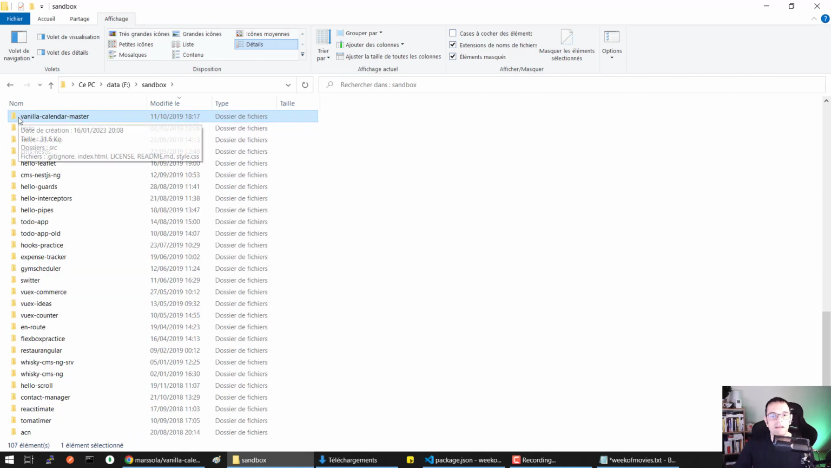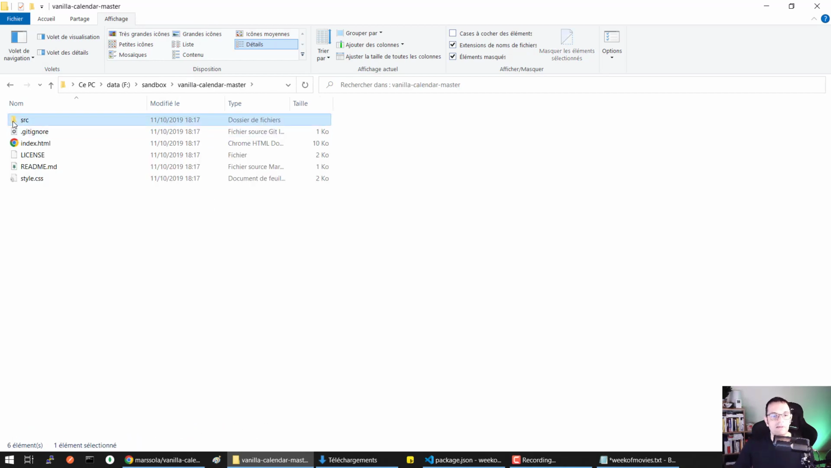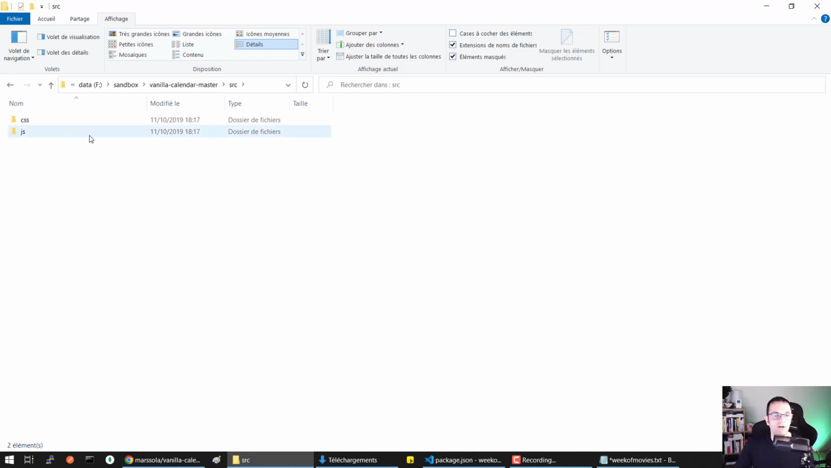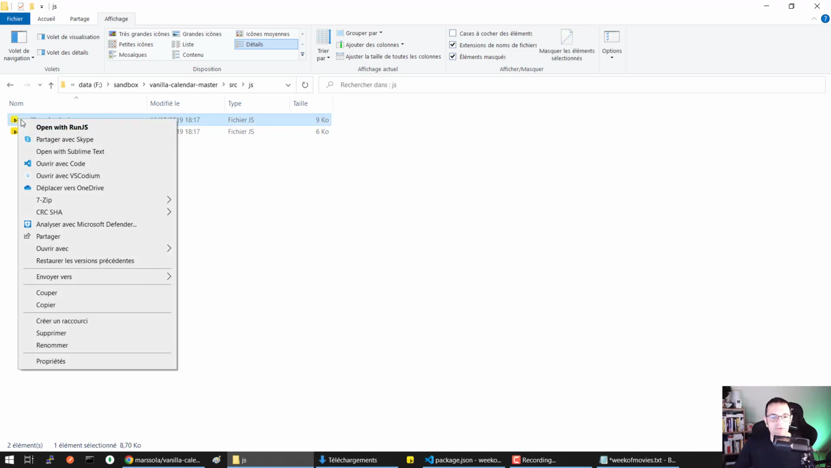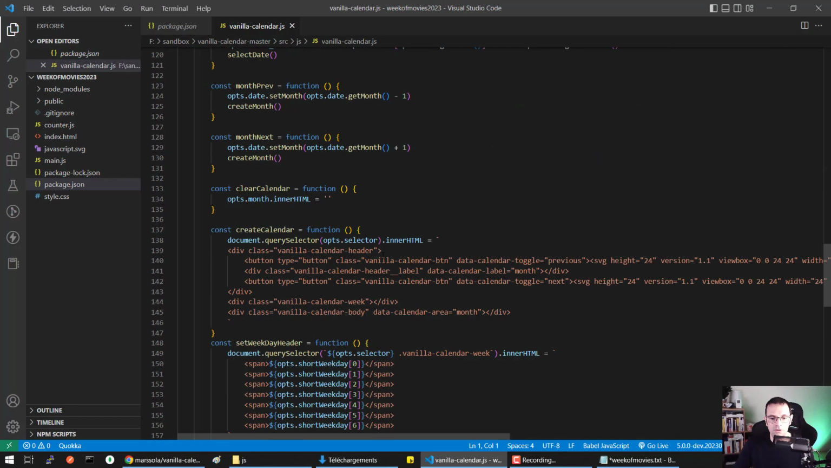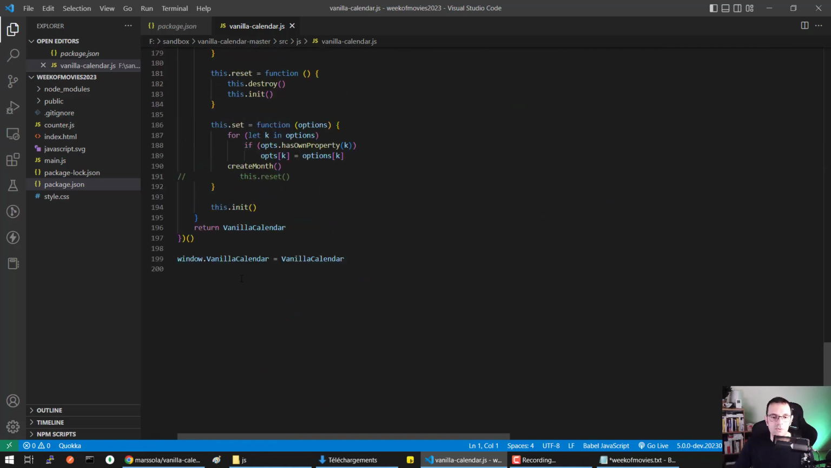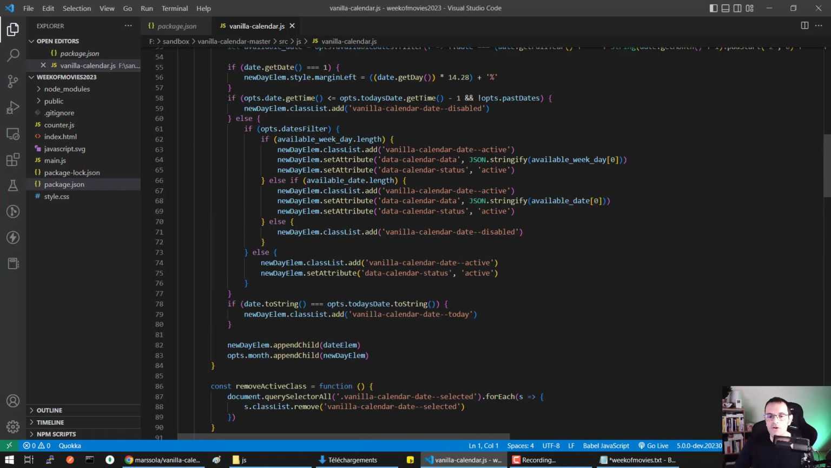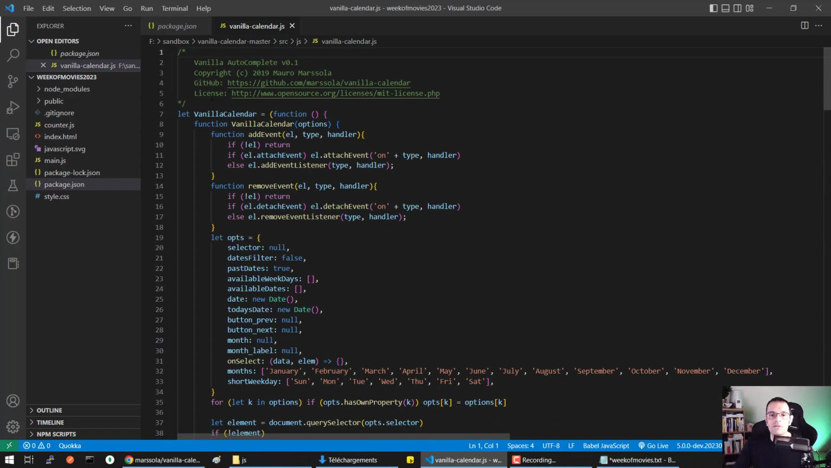We have this vanilla calendar master, and you can see it's also a great opportunity to see how other people develop components and how they do it in a nice way that allows us to immediately understand what's going on. So during development we will use this version, because let's open it inside VS Code. You will see it's relatively small. It's just 199 lines of code, including the comments.